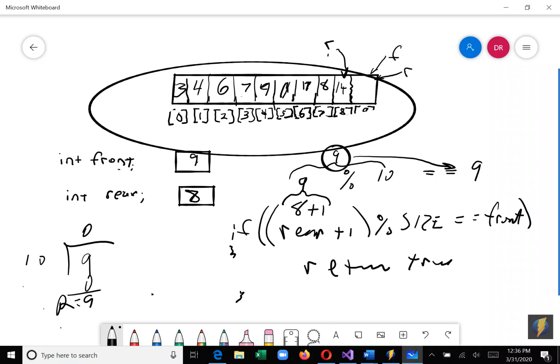So it's full whenever rear is, I guess you could say, one behind front. If rear plus 1 mod size equals front, it's full. So it's kind of iffy in that it's full, but technically there is one space not being used. I have actually in the past just written the code to correct that. I don't know if you want to call it a problem.